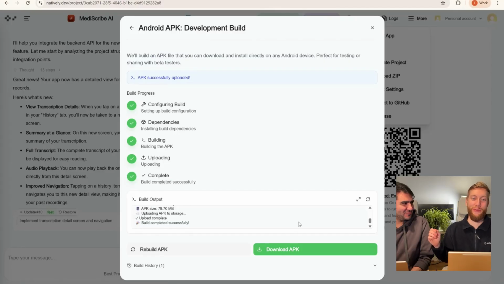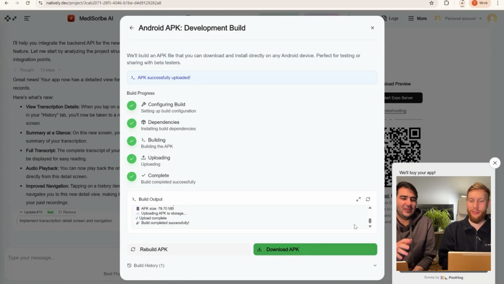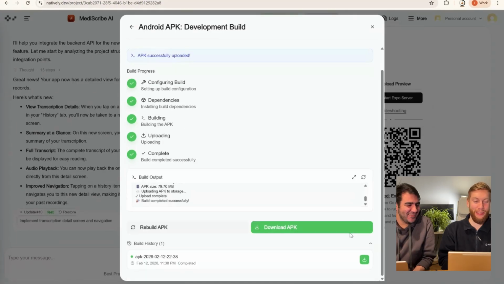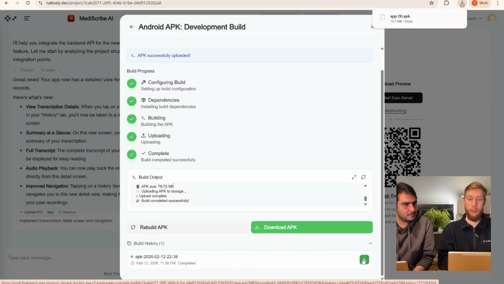So finally, after the world's slowest APK build, we have the APK and can download it. It took us around 37 minutes to build the APK, and that's the experience. Sometimes it's slow, but usually it's way faster than this. As you can see here, we now have this build history where you can always go and download your APK.